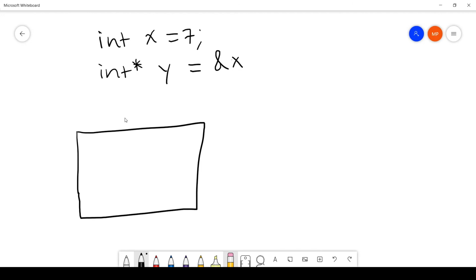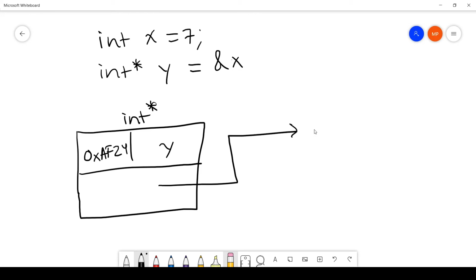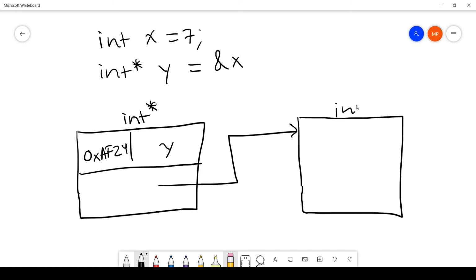And so let's note down, this is our first, let's just say this is a memory cell for our pointer, pointing to an integer, y, 0x af24, and this is going to be pointing to memory address type int, which is x, 0x af20, and the value for this is 7. There we go, a little bit cleaner.